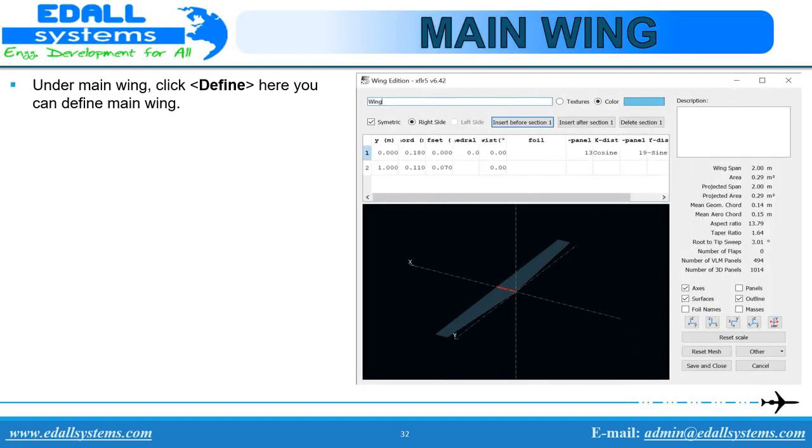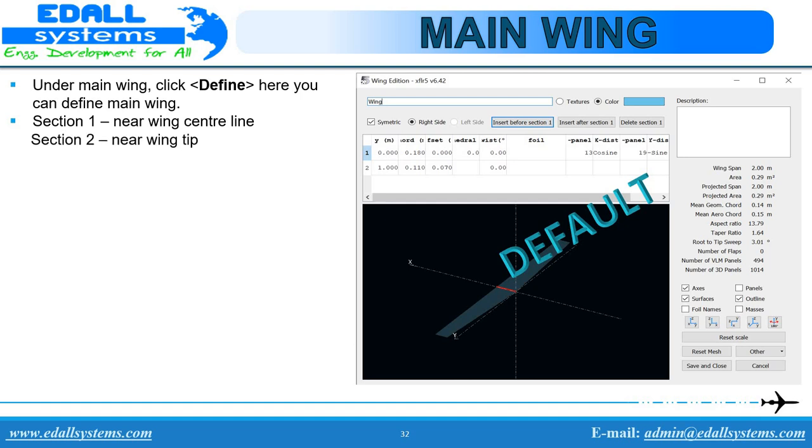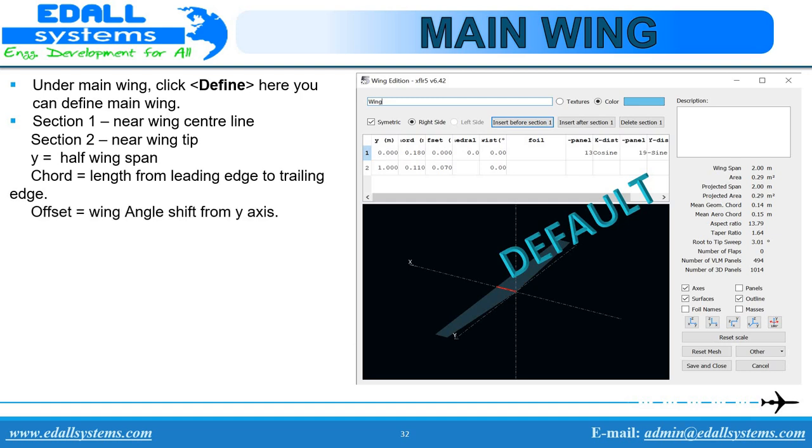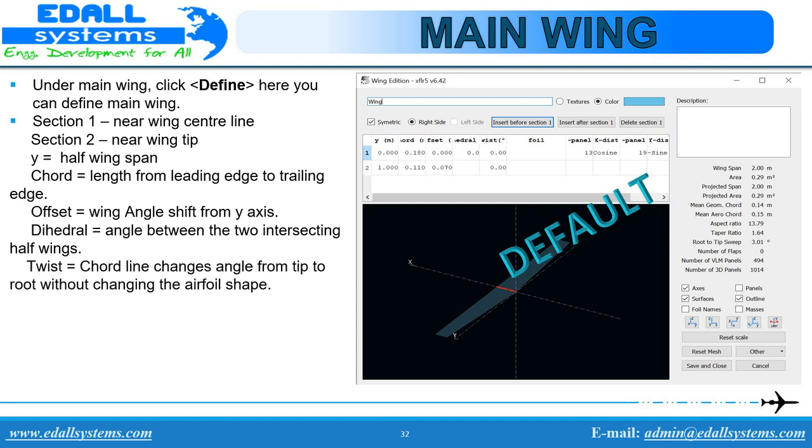Under the main wing, once we click on the main wing in our previous window, we have the wing edition opening here. We have to click on Define, and only then this window will open. This is also a default screen. Section 1 is near the wing center, and section 2 is near the wingtip. Y is the half wing span. Chord is the length from the leading edge to the trailing edge. Offset is the wing angle shift from the Y axis. Dihedral is the angle between the two intersecting half wings. Twist is the chord line angle change from tip to root without changing the airfoil.